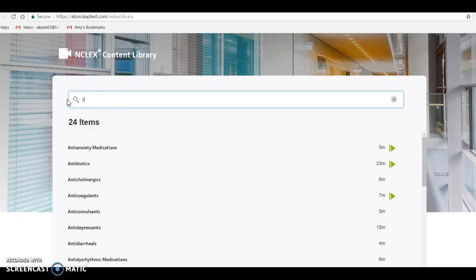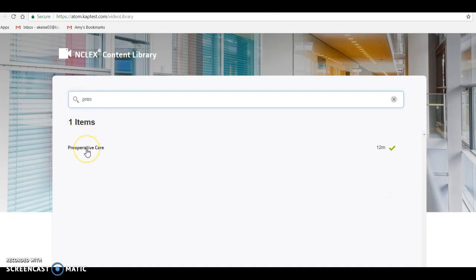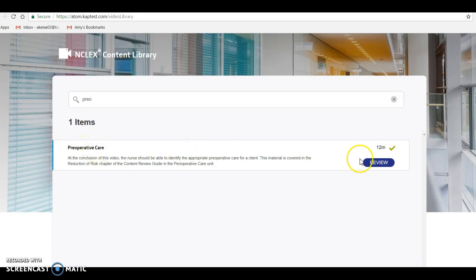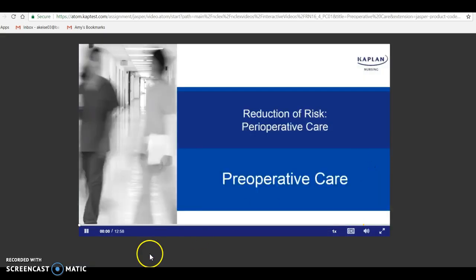So once you find the video that you're looking for or want to review, you're going to click on the video, click on Review, and there's your video.